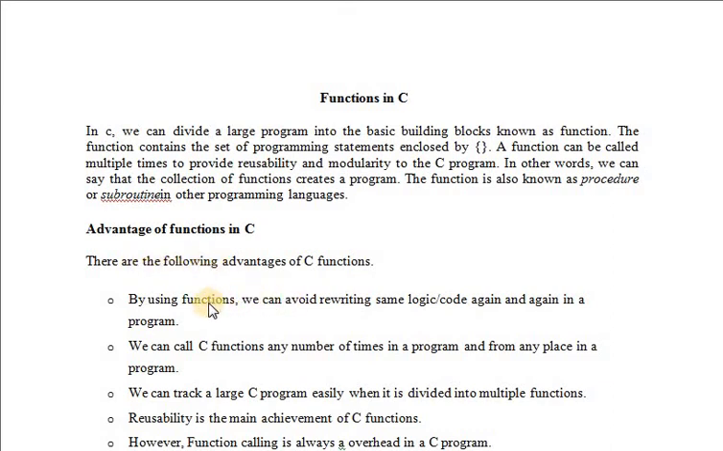By using functions, we can avoid rewriting the same logical code or code again and again in a program. We can call C functions any number of times in a program and from any place in a program. So we can call a function as many times as possible, from any place or any part of the program.